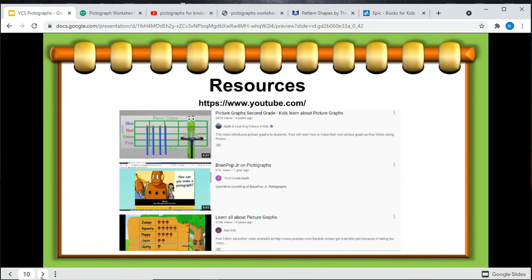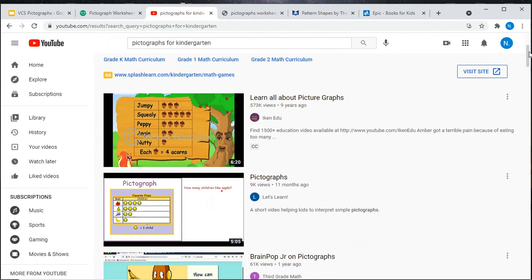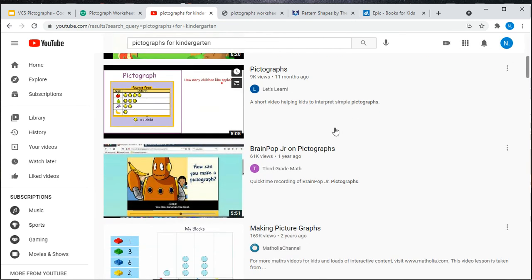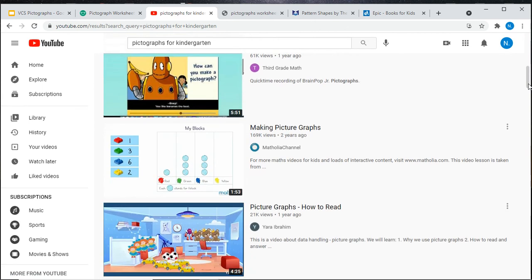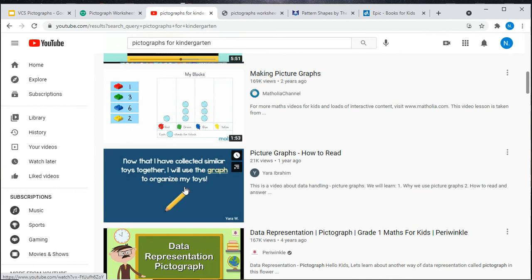Another resource is youtube.com. In here, you would also search for pictographs. In this case, I chose kindergarten, but you could search by your grade level or without a grade level, because many times our students could be in a particular grade, but their functional level can be different. Brain Pop Jr. has a great video on pictographs. And here's another great video on how to read them.